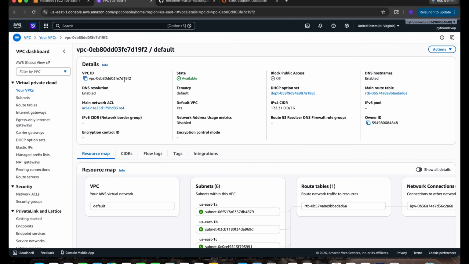Today I'm showing you the right way: the data source. Terraform fetches that VPC ID for you automatically every single time. No hard coding, no copy pasting, no broken config.